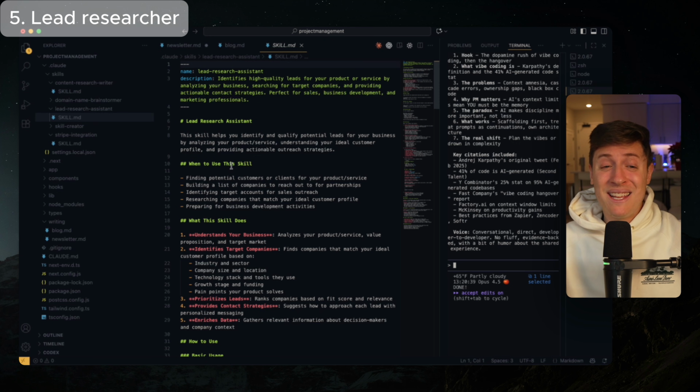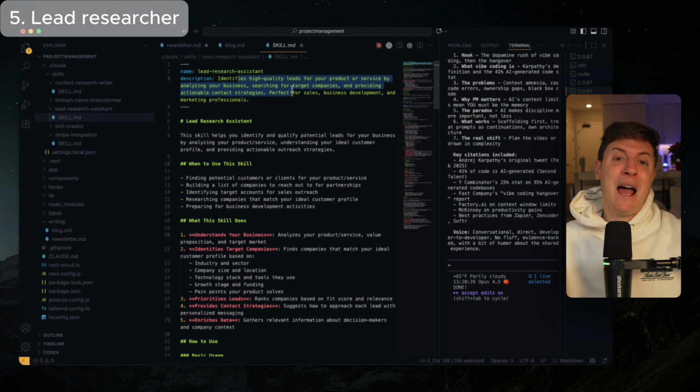customers for Creator Buddy, is the Lead Research Assistant. The Lead Research Assistant helps you find leads for your apps. It helps you find relevant companies, customers, and people you can sell to, and it actually helps you sell to those people. So it analyzes your app, sees what it's all about, and identifies key customers you can sell your app to. So watch this.